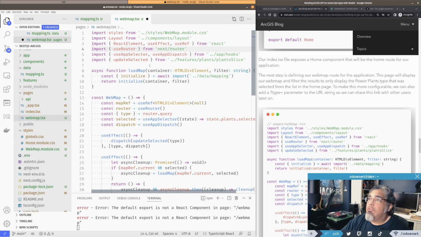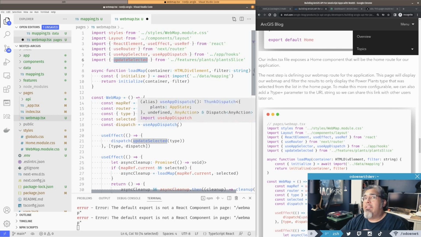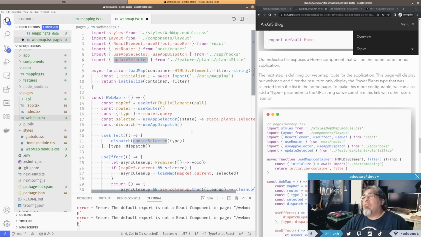We're using the router, so this looks a lot like our index page and what we're using here. I'm getting the update selected in here, right? So for the type from here. This is going to be used if you give someone the URL to the web map page, and that URL has a type query in it. It's going to go ahead and update that, and then that'll update the layer in your map and everything else that you want to happen. So you get the same page you expect to get. Right, so that's what this is going to do here. That's why I have a dispatch and I update selected with my type. Get that from the router.